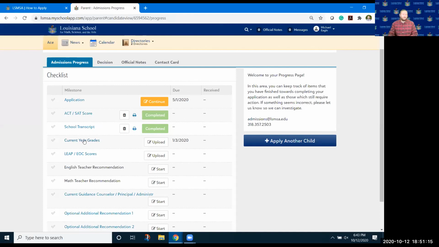What we ask for as current grades are grades from the current school year, halfway through the semester, or halfway through the school year, I should say. So you shouldn't have access to those grades until late December or early January, because you shouldn't finish your first semester until then. So we do not want current year grades until you've already gotten grades in for this semester.